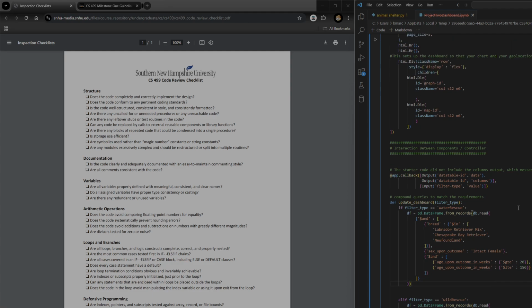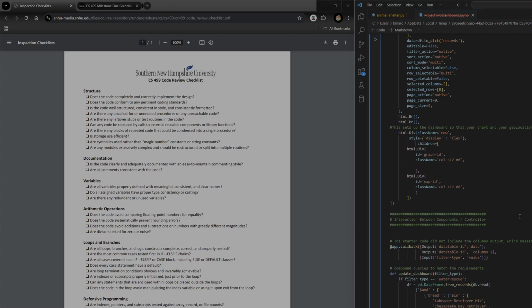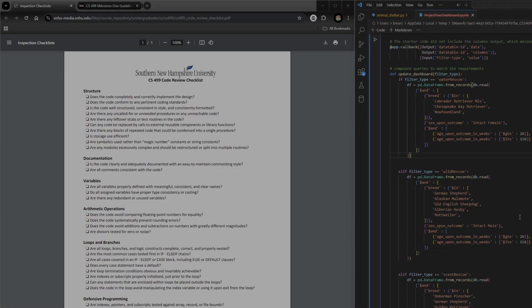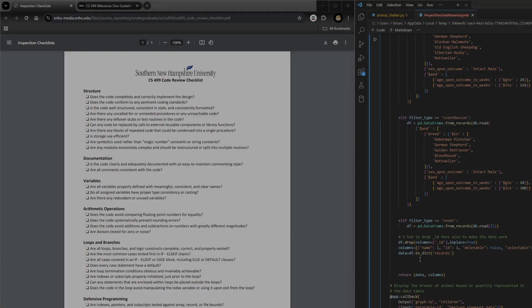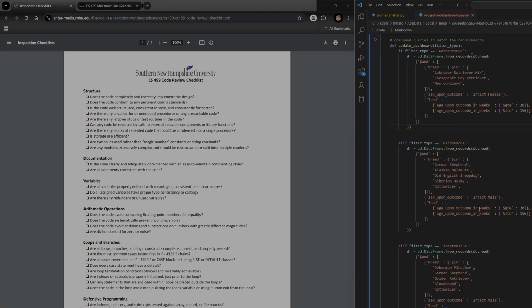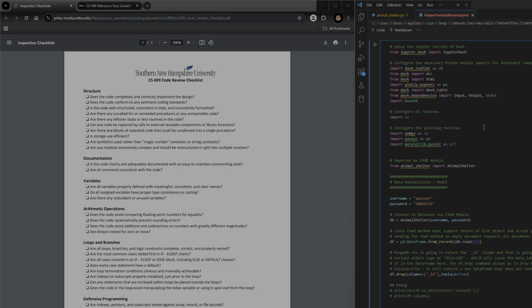The variables in this are all good. There's no weird ones. There are some instances where we'll call something data or we'll call something DF, but these are pretty standard abbreviations for the libraries that we imported.